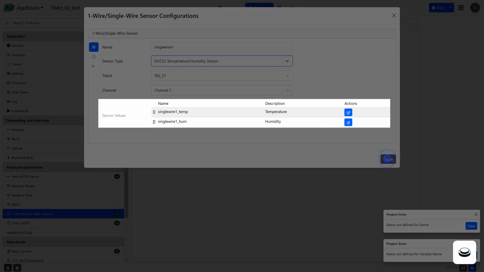You will notice that AppBlocks is preparing to generate 2 variables for passing sensor values, single-wire 1_temp and single-wire 1_hum. This is because single-wire devices measure temperature as well as humidity.